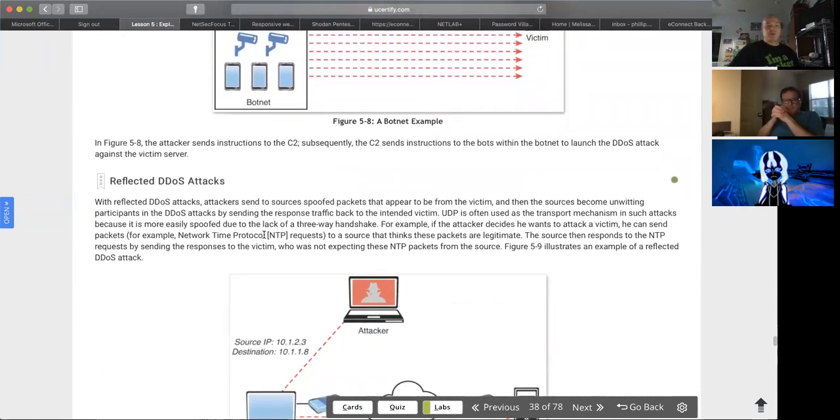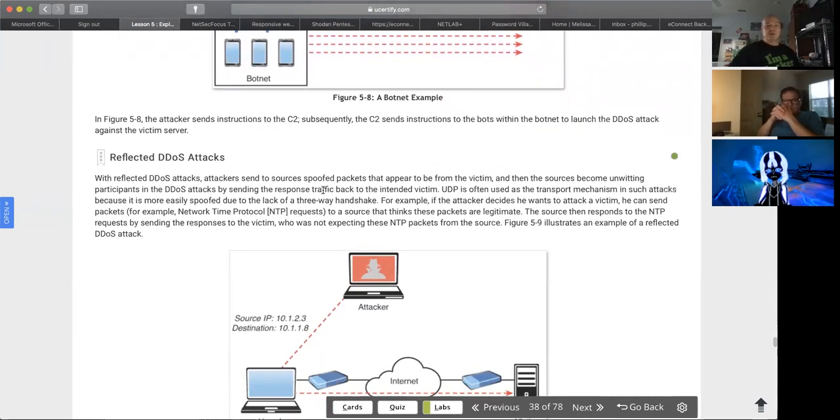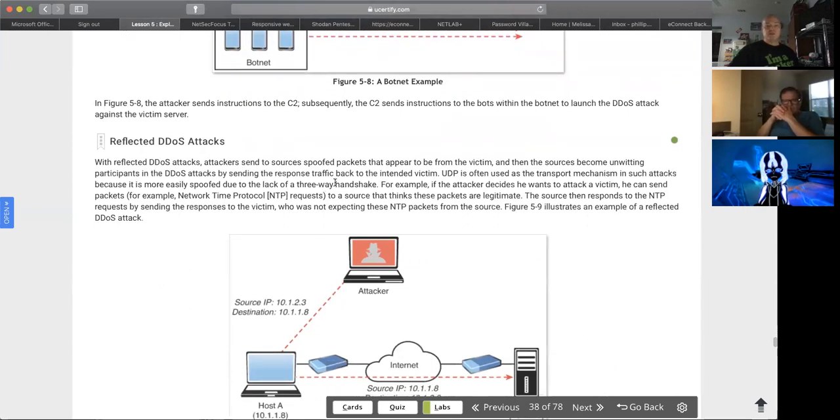Reflected DDoS. With reflected DDoS, attackers send spoofed packets to sources that appear to be from the victim, and then the sources unwittingly participate in the DDoS attack by sending the response traffic back to the intended victim. UDP is often used as the transport mechanism in such attacks because it is more easily spoofed due to the lack of the three-way handshake.